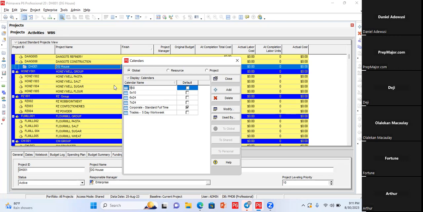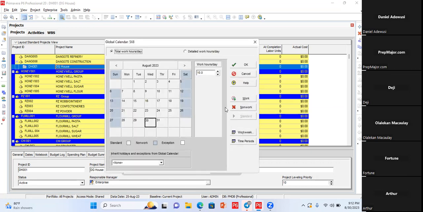So you select that calendar that you've just created. Click on it. It's selected now, you can see. So then you go to modify. Yes, please click it. Now, when you click on modify, it takes you here.